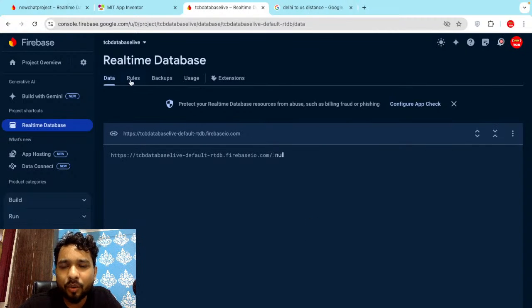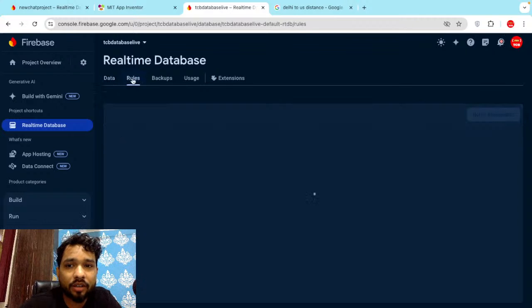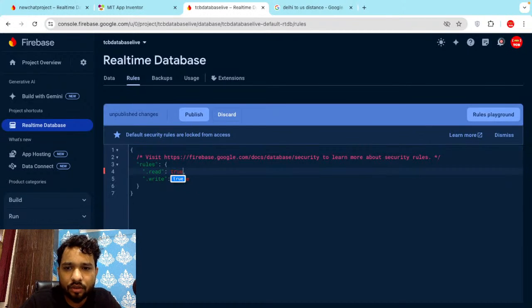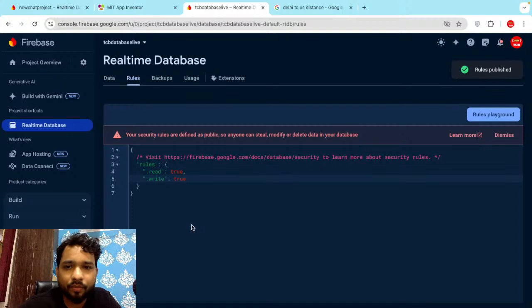Now you can see the Rules. So go to the Rules. First of all, this is important. In this rule, we need to make sure the default security rule, locked from access, is set. So we need to make it true. Okay, like this. This is important. Don't change anything else here and just publish it. Just make it true. Done.